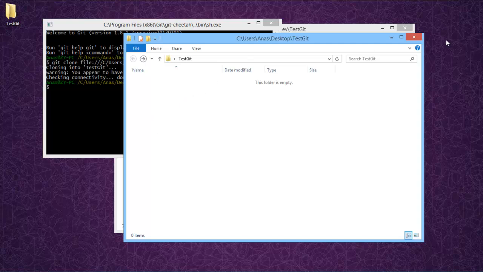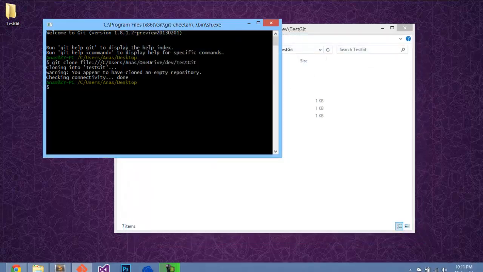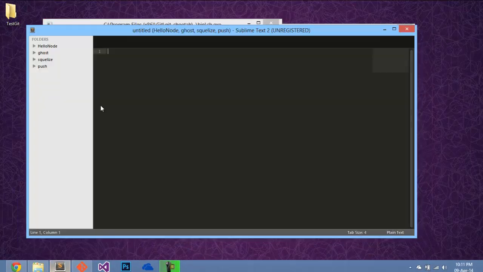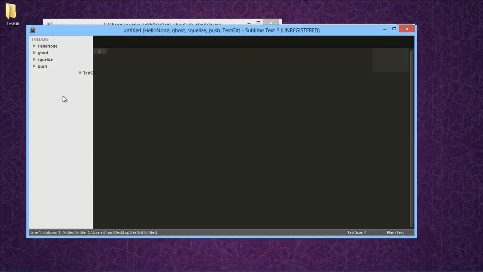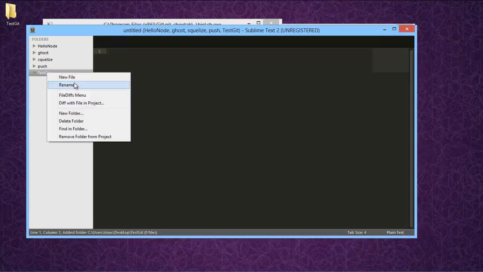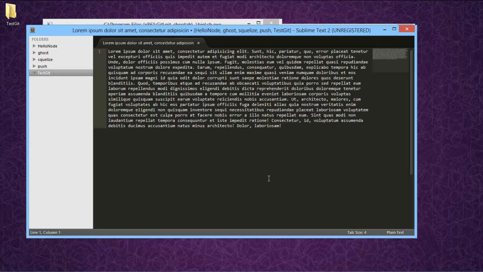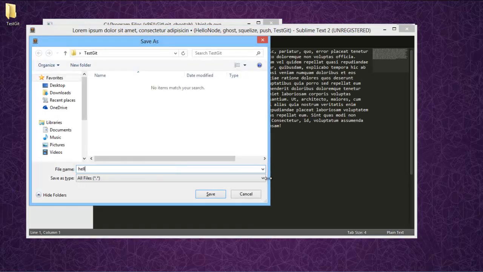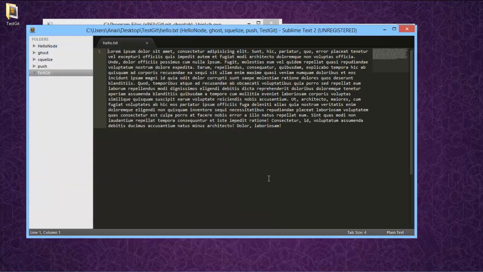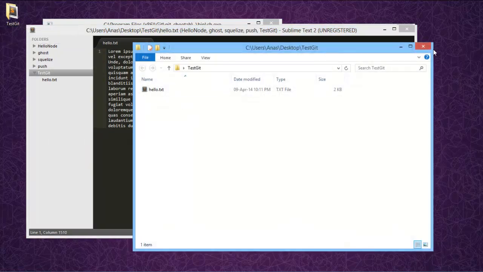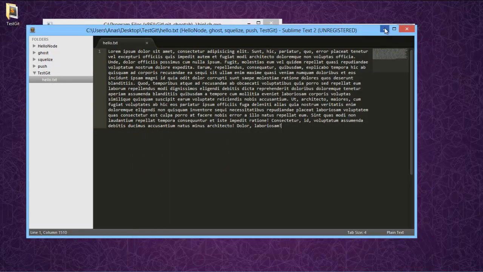So now what we're going to do is make some changes in here. I'm going to bring up my Sublime Text, open up this folder, create a new file, and maybe type in some lorem stuff. Okay, I'm going to save this to hello.txt. So now we should have this file inside our folder.